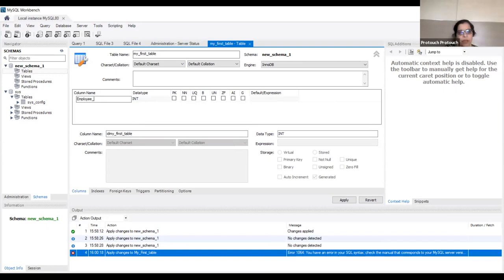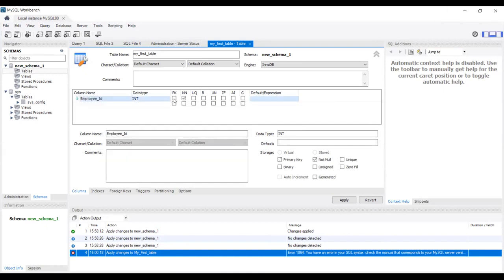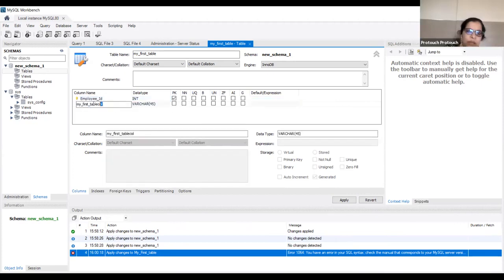EMP underscore ID. Okay. Employee underscore ID. Just tick mark on primary key here. First one. PK. Add one more column. Employee name or something.